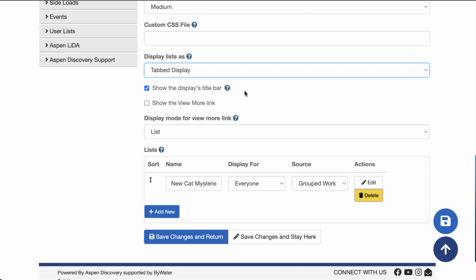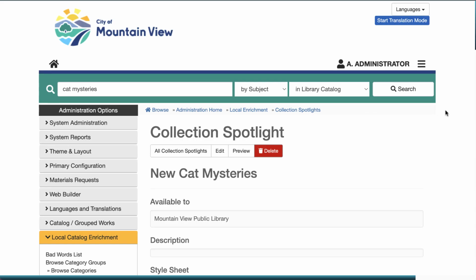Below this are two settings for controlling whether or not the title bar displays above the collection spotlight and whether the View More link should display. This link will take users to either the source list or search results used to build the spotlight. So if I click Show View More, I'll save my changes.